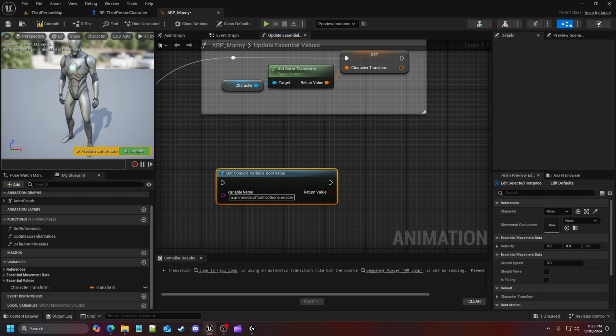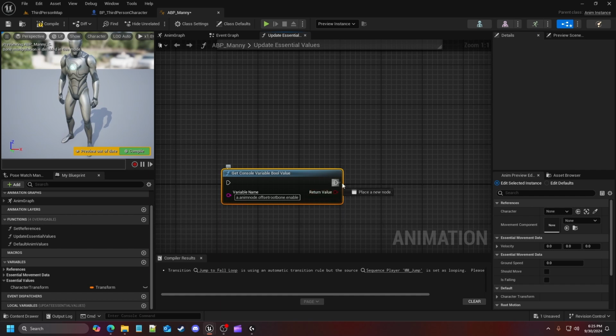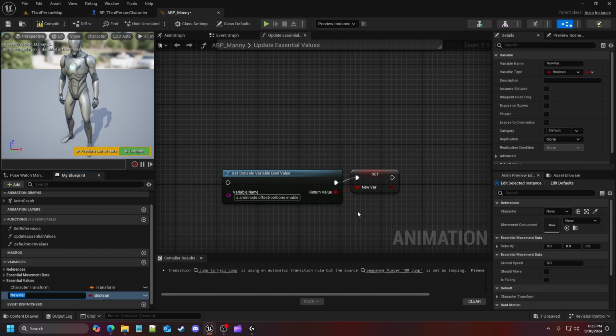So to show you what I mean, now that we have the console variable, off of the return value, I'm going to promote to variable, and I'm going to call it Offset Root Bone Enabled.